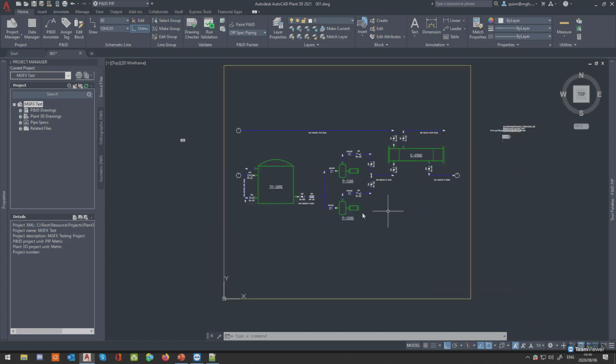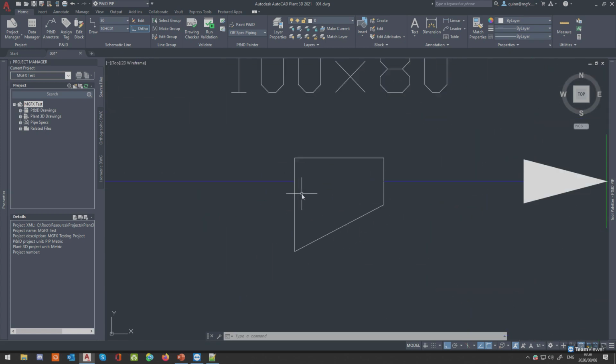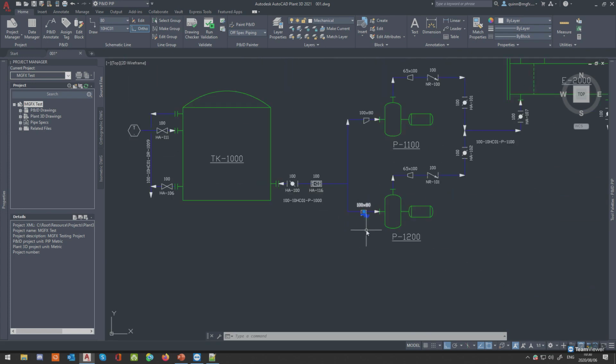So pro tip on reducers, if you do have a reducer and you're drawing one, make sure, I know this is sounding really strange, but make sure that when you're actually creating the block, the large side is on the left-hand side and the small side is on the right-hand side. For some reason, I've noticed this does create issues in the back end, and it's going to make your life a bit of a difficulty if you don't do that.